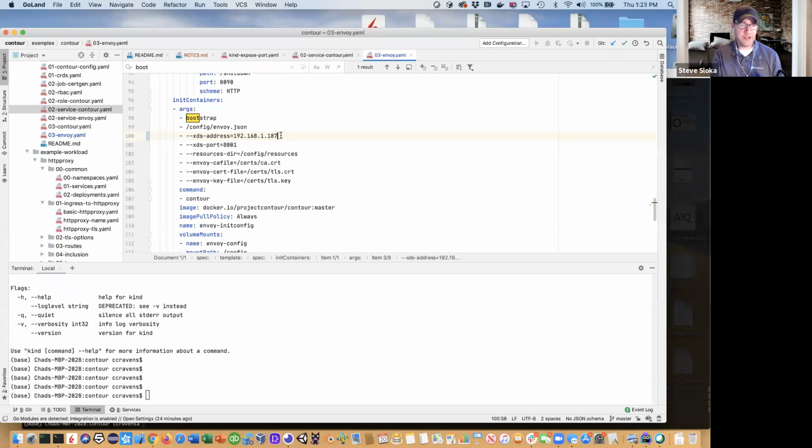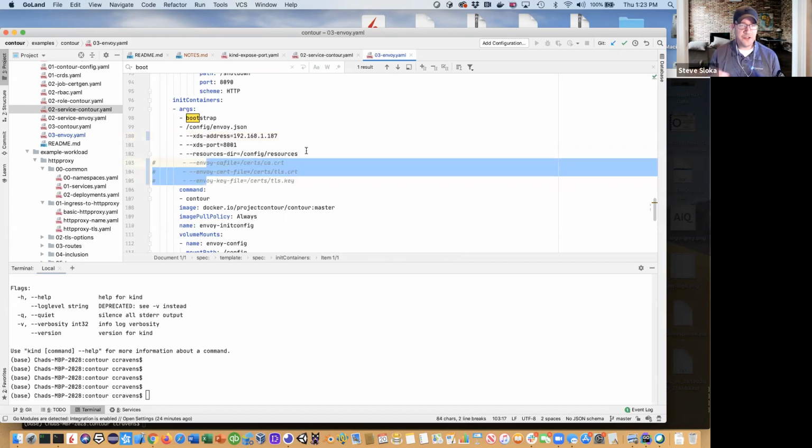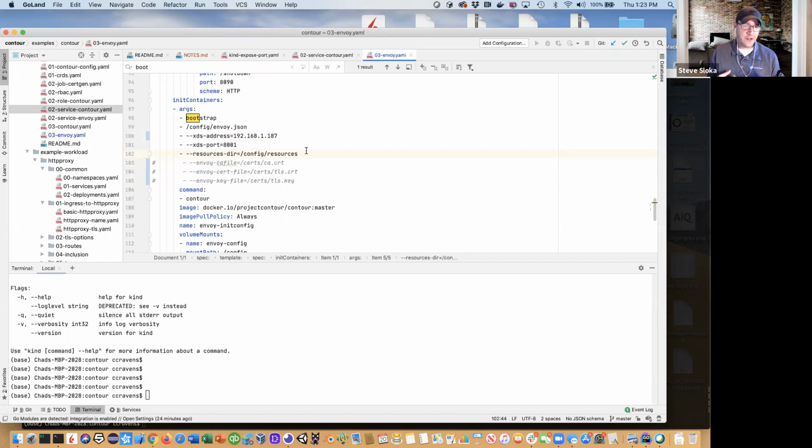So now we're telling Envoy that when you start up, instead of looking for the Contour service in Kubernetes, it will look for this IP address. We can leave 8001 the same. And then what I do is just delete the Envoy certs: the CA file, cert file, and key file. When I develop locally, I don't much care about that, and it's trickier because you'd have to pick the certs out of the Kubernetes cluster and put them on your machine, or do the reverse. So I just ignore it.